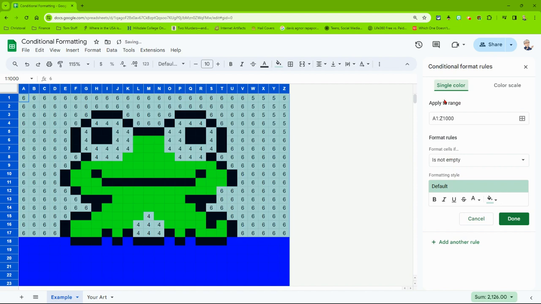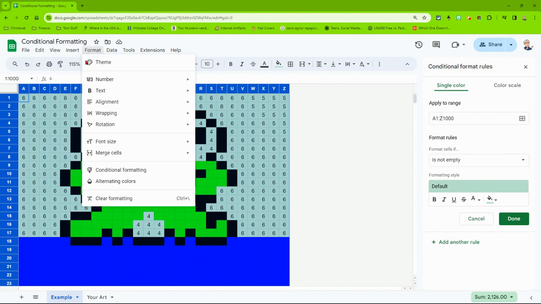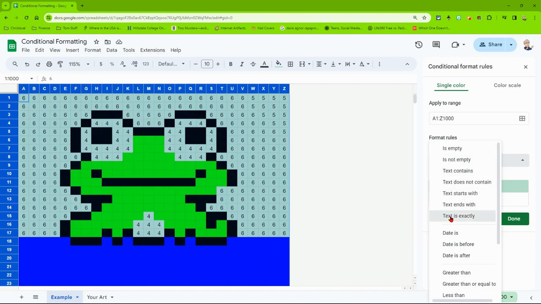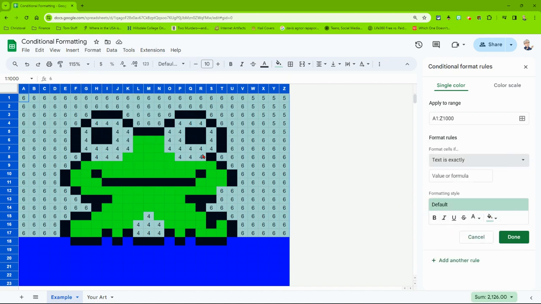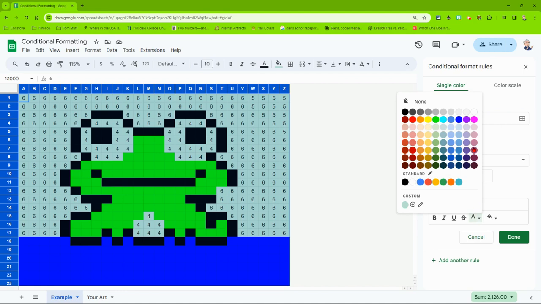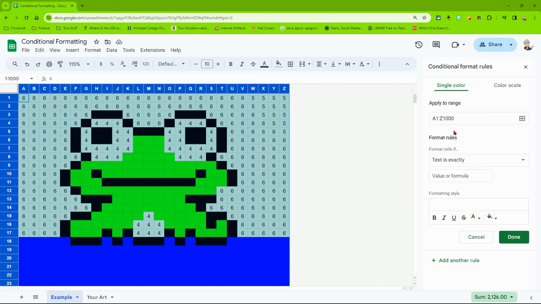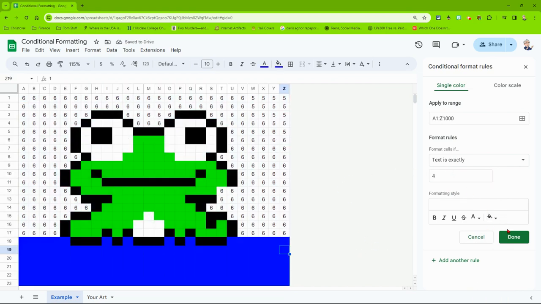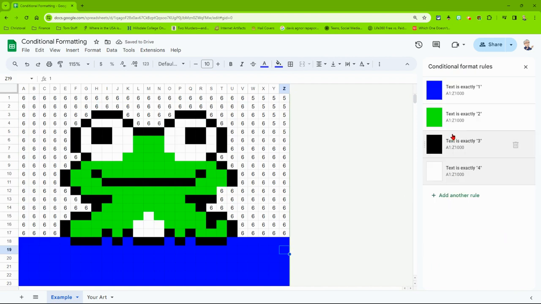So again, format rules. We're still over here. If you can't get here, remember it's Format, Conditional Formatting, and it'll bring up this side menu. So this one is, if the cell is exactly 4, we want it to be white, and we want the text to be white. Oh, somewhere I didn't type 4 here. Yay. Okay. We're done. Now we're going to go 5.